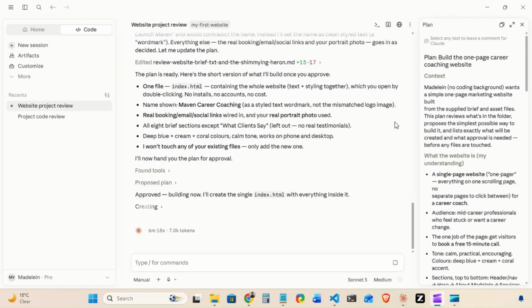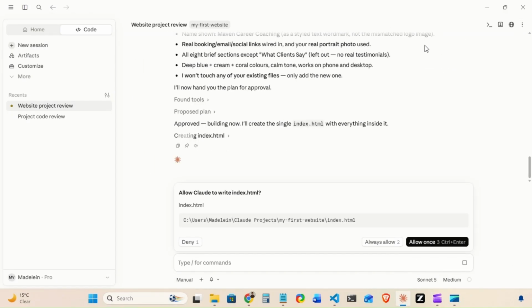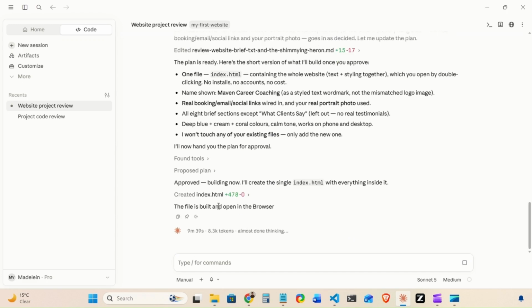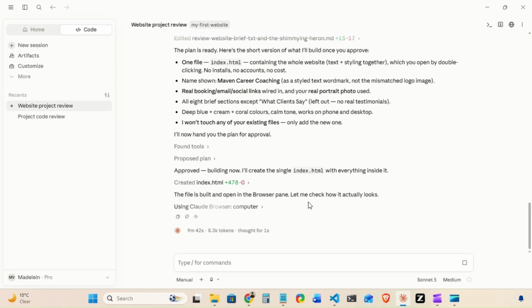Claude starts building. It asks permission to write index.html. That matches the plan, so we can click Allow once. Here you'll see plus 478 in green and minus 0 in red. That just means it added 478 new lines and deleted nothing, because this is a brand new file. Now Claude wants to see how the site looks in a browser.